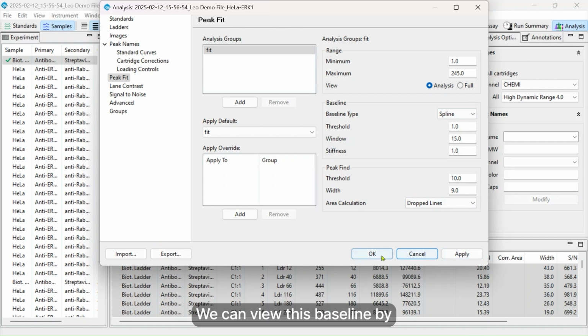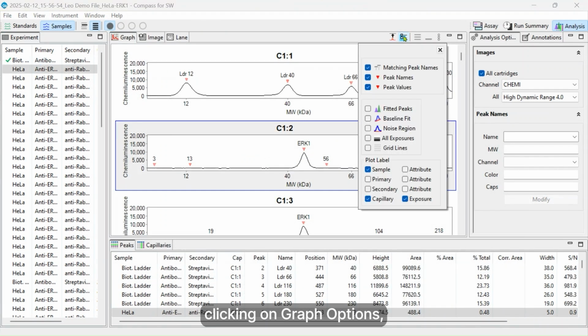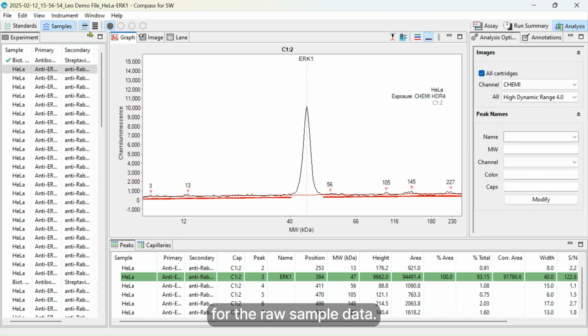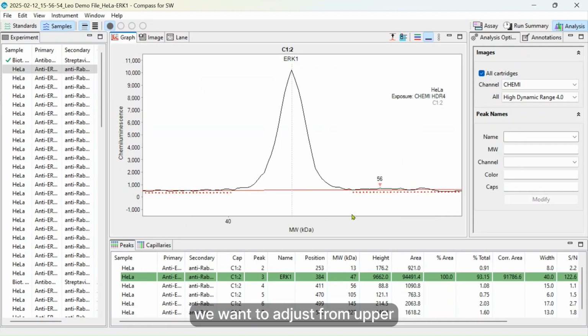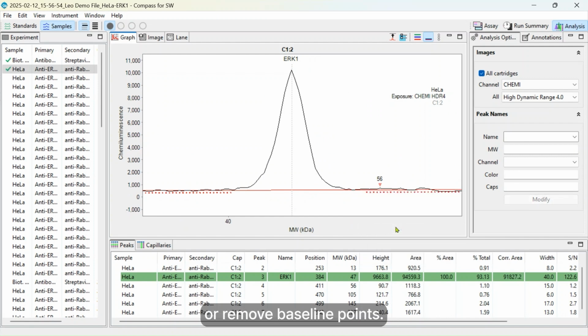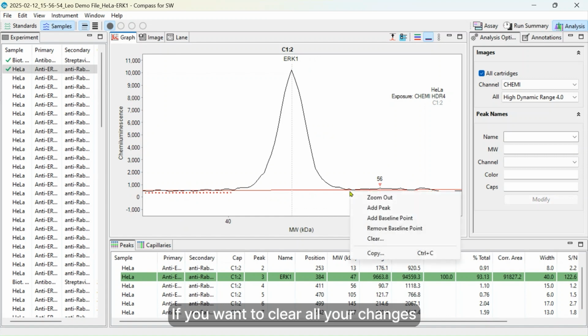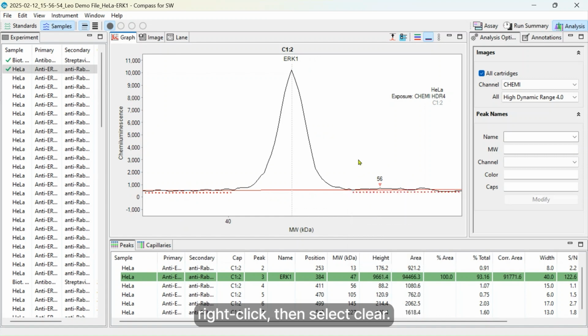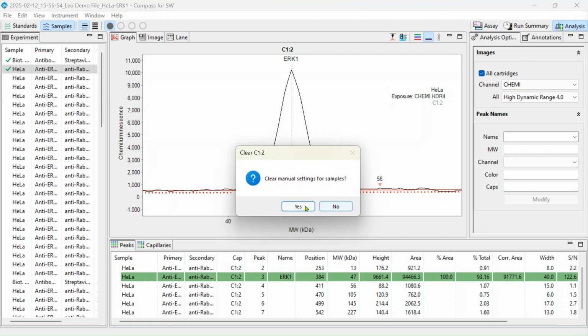We can view this baseline by clicking on Graph Options, then checking Baseline Fit. We can now see baseline points for the raw sample data. Let's draw a box around the area we want to adjust from upper left to lower right to zoom in. Right-click to add or remove baseline points. If you want to clear all your changes to the spline baseline, right-click then select Clear.